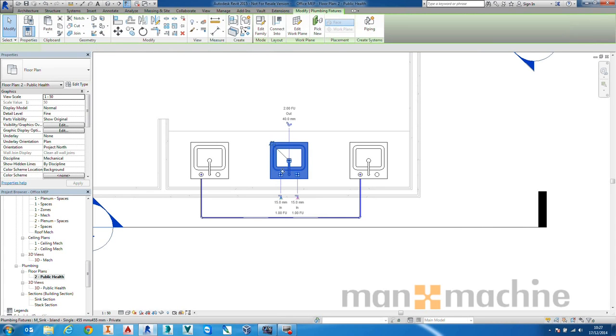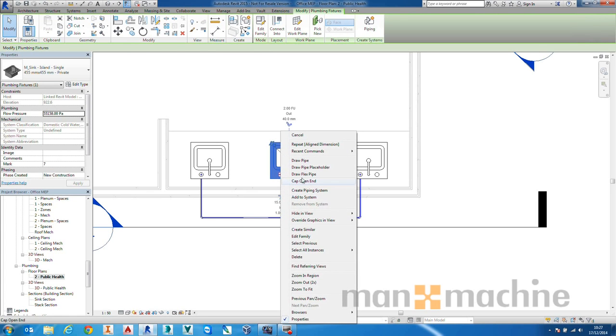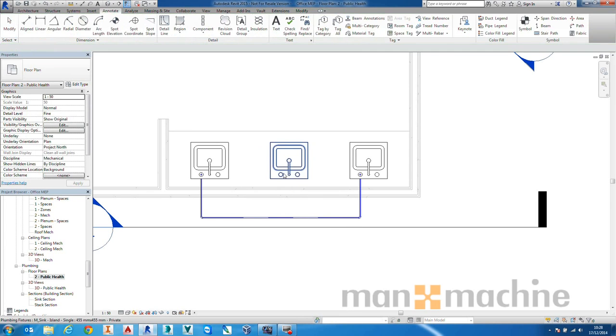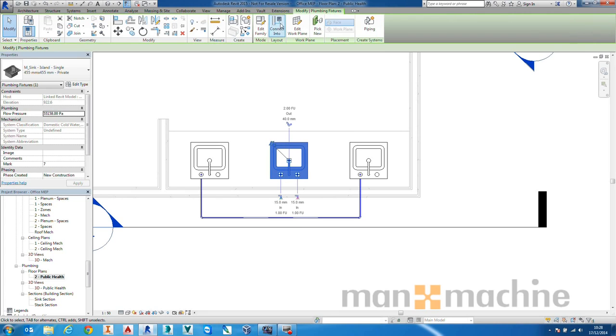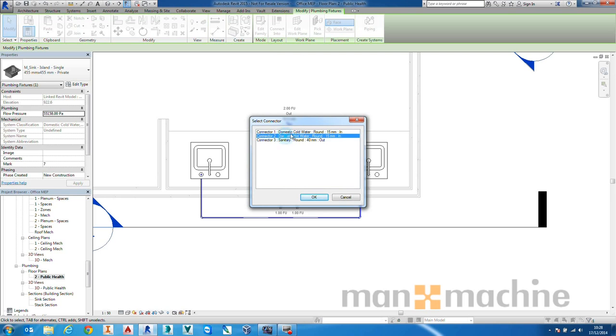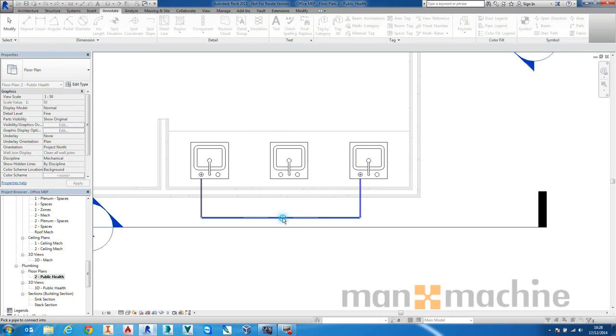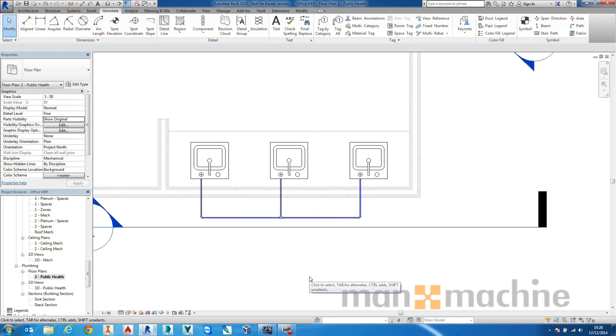Let's select the middle sink, right click over the cold, and say that we want to... we don't even have to go that far. Select the sink, come up to connect into, under layout. It will show you your three connectors, being your cold, your hot, and your drainage. Select the cold, press OK, and choose your existing pipe, and it will connect the two together. Let's do the same process for the hot.